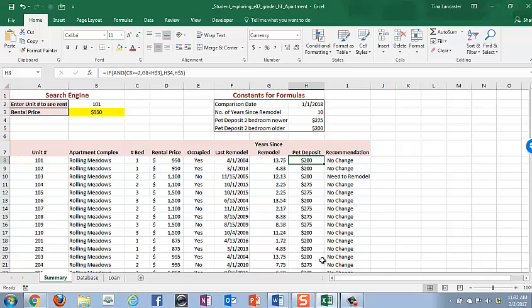The next, in cell I8, is to enter a nested logical function to display need to remodel if the apartment is unoccupied, or no, and was last remodeled more than 10 years ago. For all other apartments, display no change. So we can look at this one. Is occupied, yes, so we know there's not going to be a change to it.